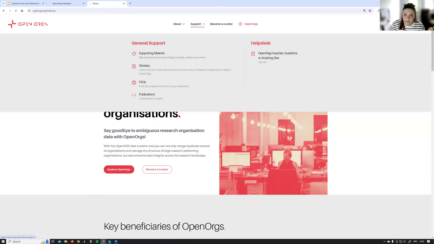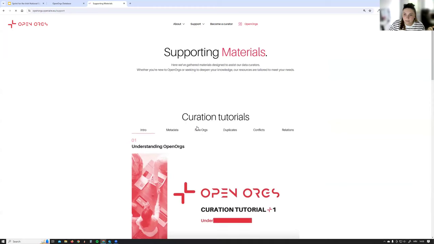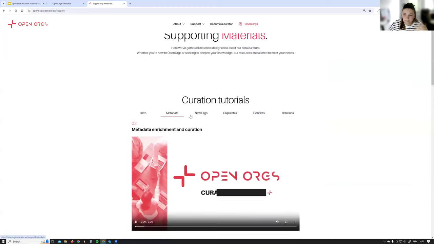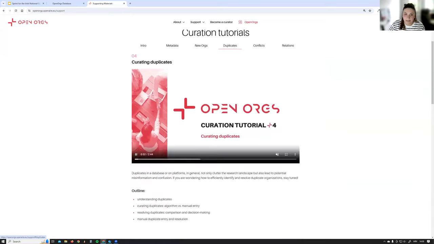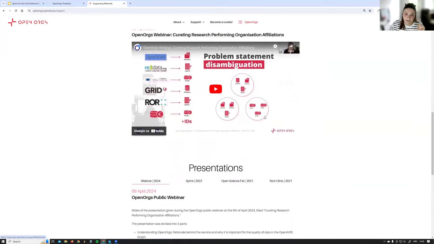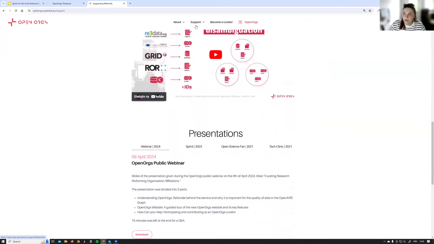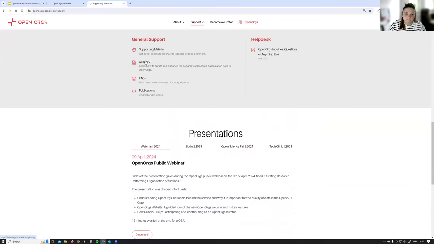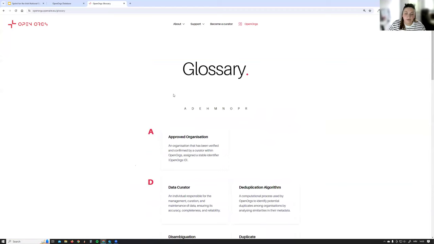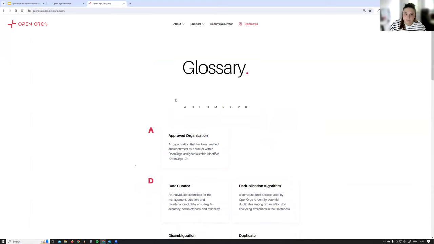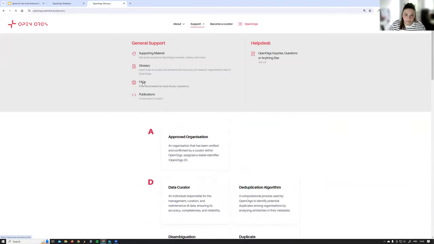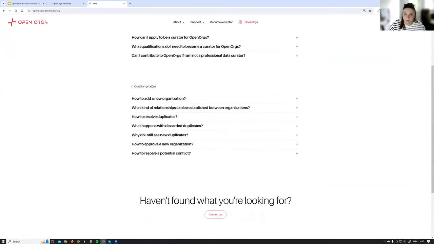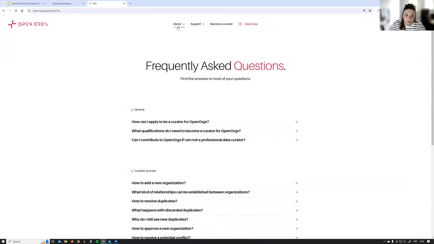So let's look at the supporting materials first. Here you will find six tutorials covering different aspects of curation in OpenOrg, as well as video recordings and presentations from past webinars and sprints. Also, our glossary section explains key terms used throughout the service, making sure you have a solid understanding of our processes and objectives. Of course, there is a section with FAQs where you can find the answers to most of your questions. It is also important to note that the materials in this menu will be updated regularly.